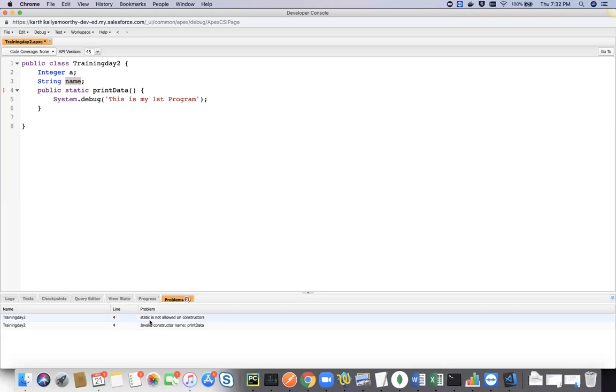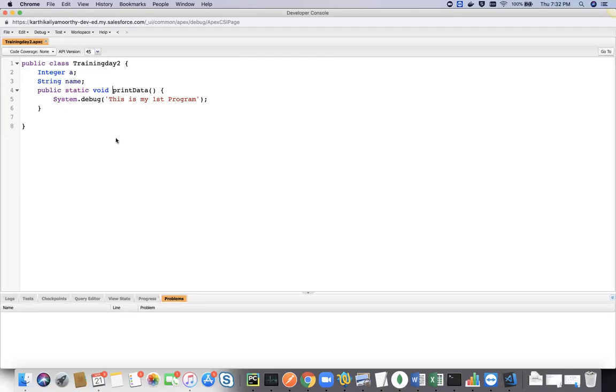You see the problem here? Static is not allowed in the constructor. I also need to talk to you about what static is, and what void is. Okay, so now there is no problem at all. Let me explain.